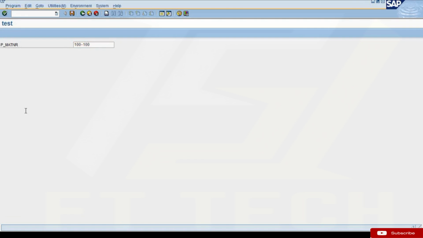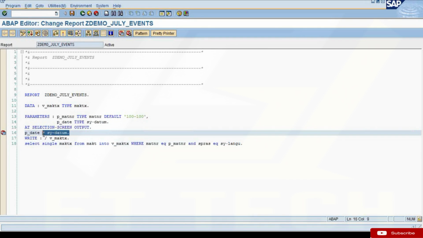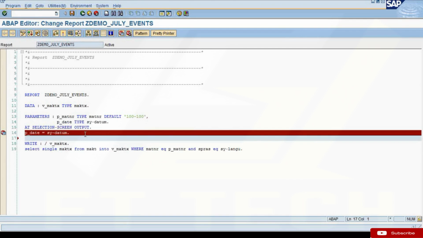So anything that you want to do before showing the selection screen, you can use this event at selection screen output. But when I use this event, all the code that you write after that event will be part of that event. Now I've written the select statement, so everything is executed before showing the selection screen. But ideally, I just want to execute this line before showing the selection screen, and the remaining code I want to execute after showing the selection screen. Right? So there's one more standard event called start of selection.